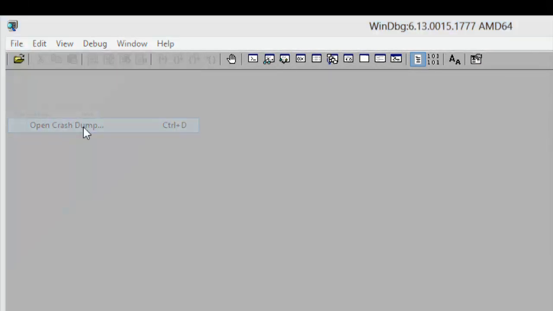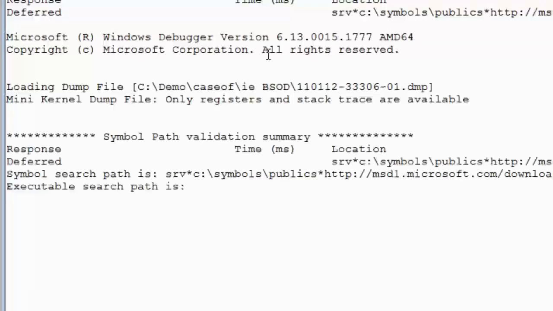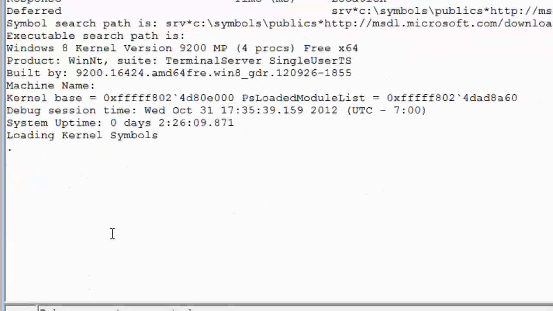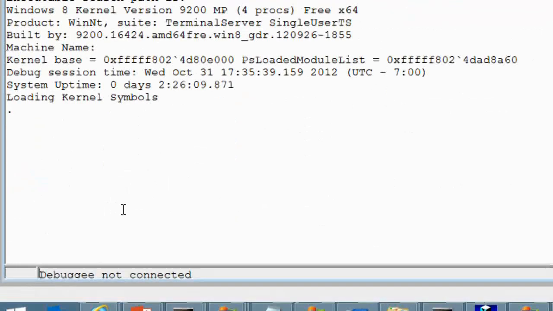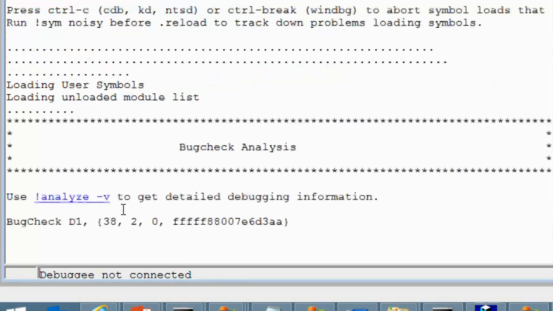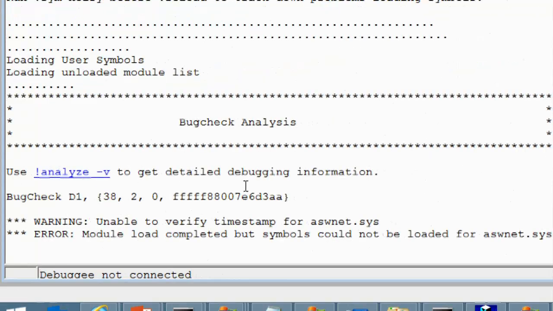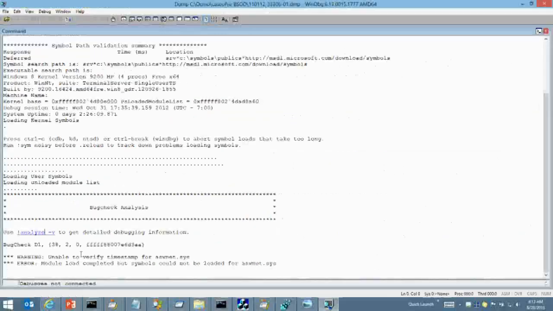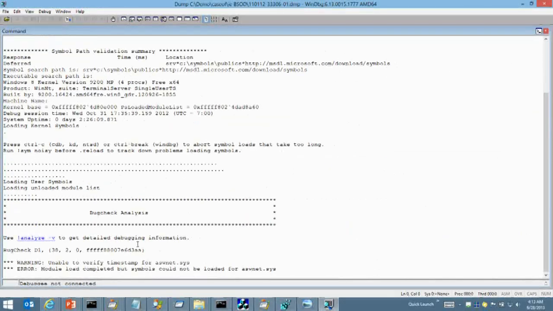Next thing, open the crash dump file. Once you load it, you'll see it starts to load kernel symbols. And it's going to pop out with some text about what the stop code was. And then it's going to have a hyperlink, which we're going to click, !analyze -v. Always click that. For detailed debugging information, this is just taking a while, it's trying to pull symbols from the web. And any second now, we're going to see it pop out with its analysis.